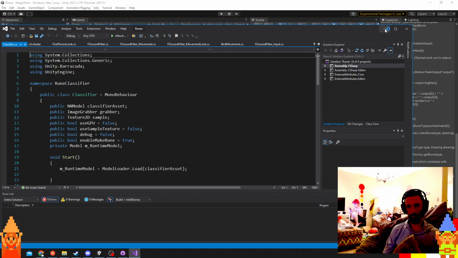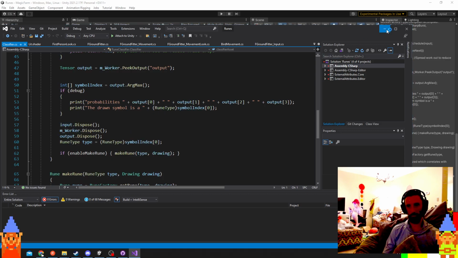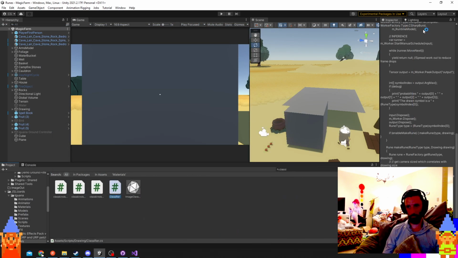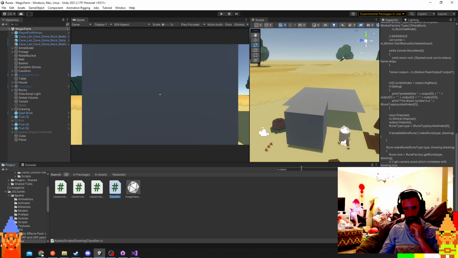So where do I tell it? Can I tell it through code to ignore those things, or is that a game settings level thing? To ignore the layers, you would make sure that the runes get made on their own layer. So when the rune gets instantiated, which looks like it's in rune factory, you're going to have to go to rune factory, maybe.